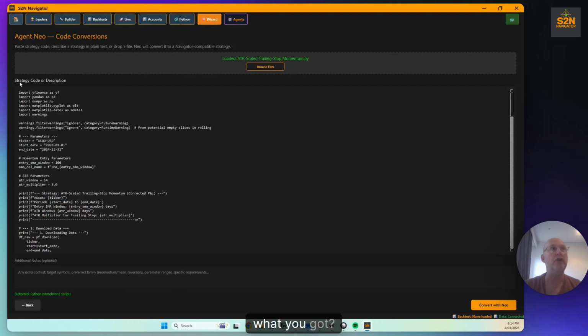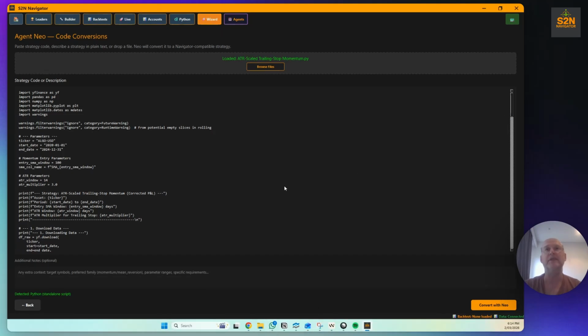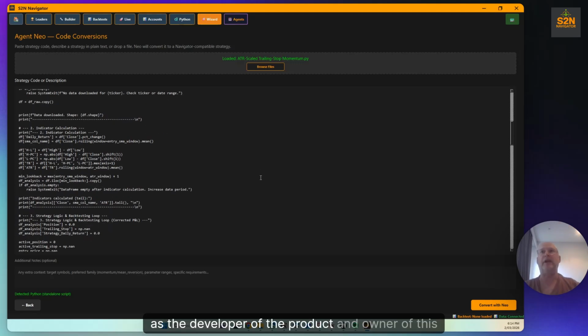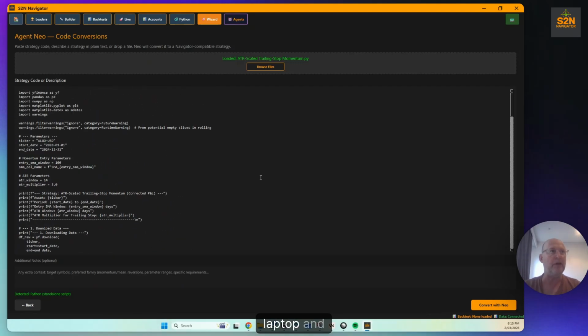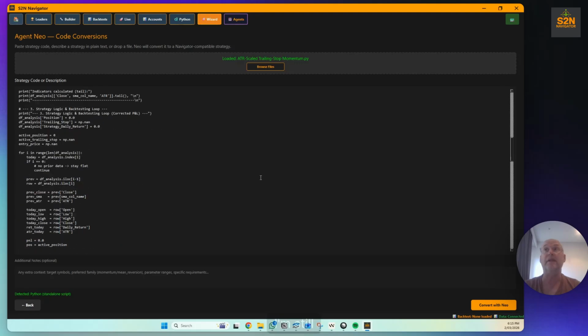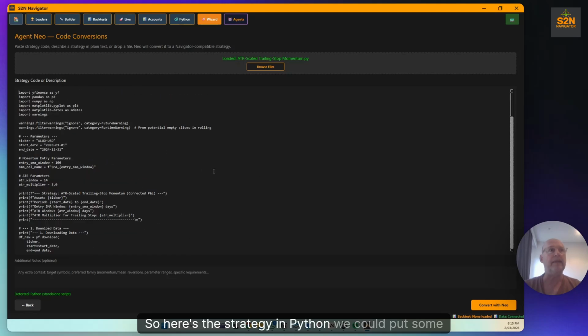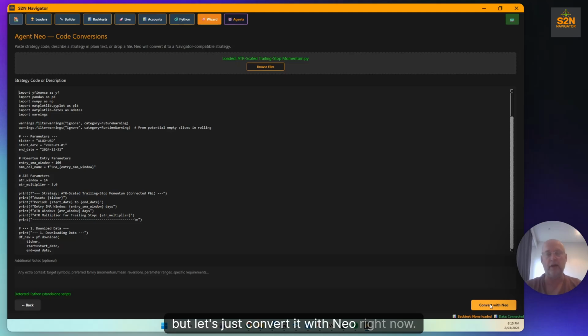Here's the Python script, and sorry, this is my frustration. As the developer and owner of this product I shouldn't share this, but I've got a crappy laptop, and I'm still making all the threads more well-designed and optimized. So here's the strategy in Python. We could put some special requirements over here, but let's just convert it with Neo right now.